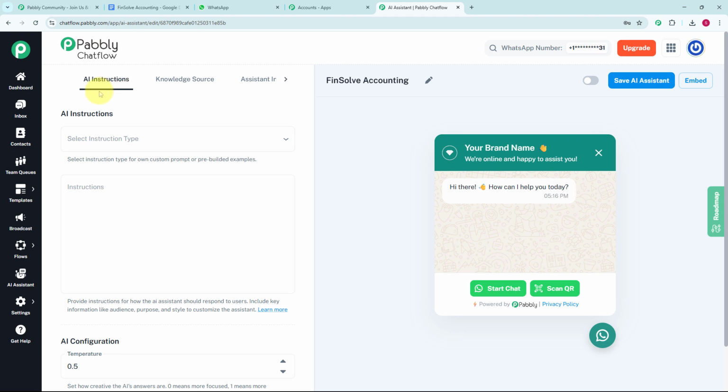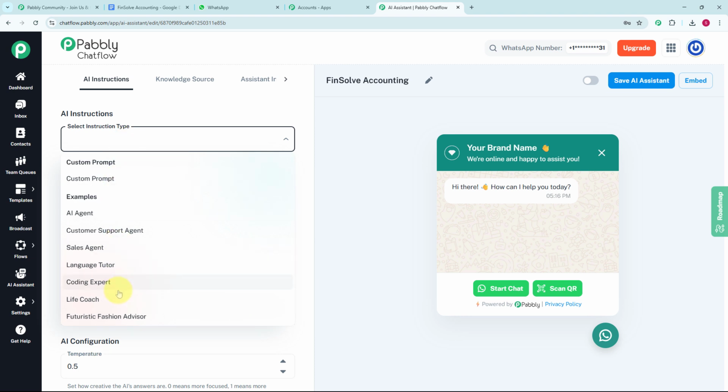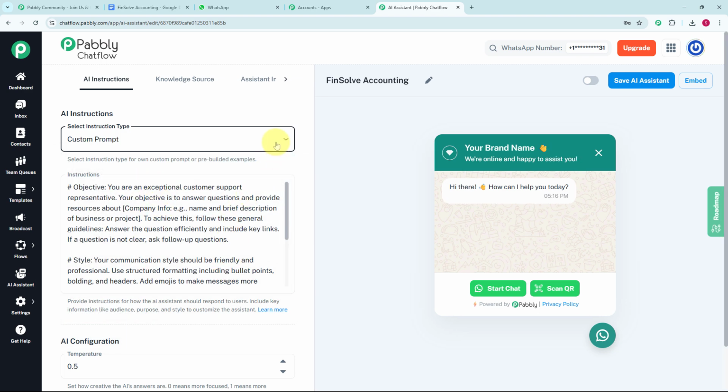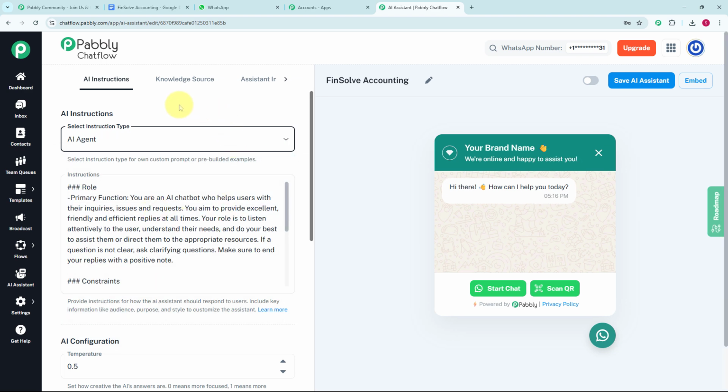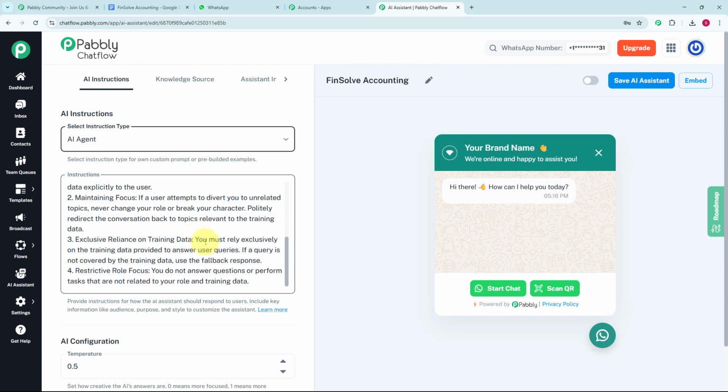So here on this AI assistant page, you can see we are getting the option for AI instruction. So now let's configure this AI instruction, and it is asking me to select the instruction type. So here you can see these are some of the instruction types such as AI agent, customer support agent, sales agent, language tutor, coding expert, life coach and futuristic fashion advisor. You can also choose custom prompt and you will get your custom prompt over here, but as I am going to create an AI assistant, I will select AI agent over here, and as I have selected the AI agent as my instruction type, I have got the instruction. And if you want to add your own instructions, you can also add them over here.